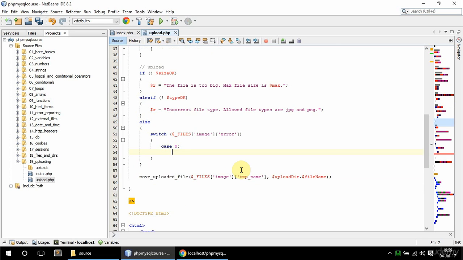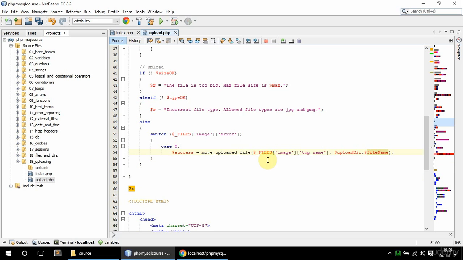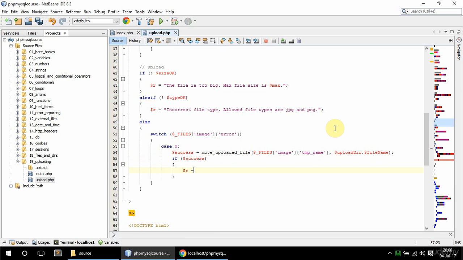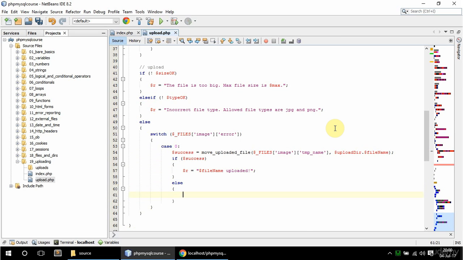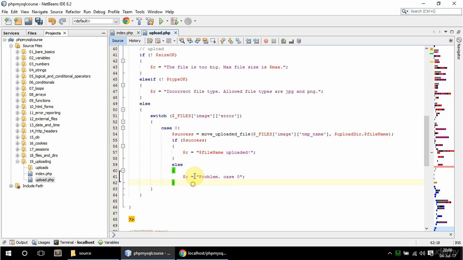So if the case is 0, I'm gonna have a variable here called success, and that's gonna be equal to this function. And now I can finally get rid of that function here. But I still don't know if this worked. I just know there are no errors with the file. So I'm gonna say here if success, if it's true, then I'm gonna say r is equal to file name uploaded. Else, I'm gonna say r is equal to problem and case 0, so I know where the problem is. And here I'm gonna have a break.